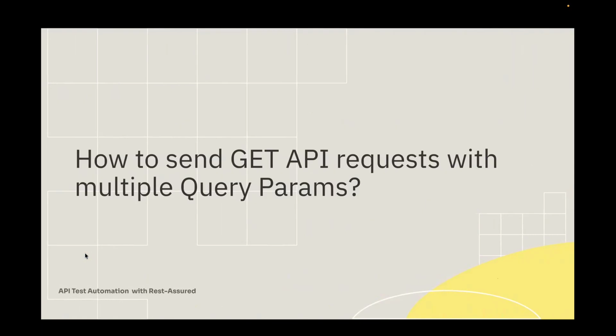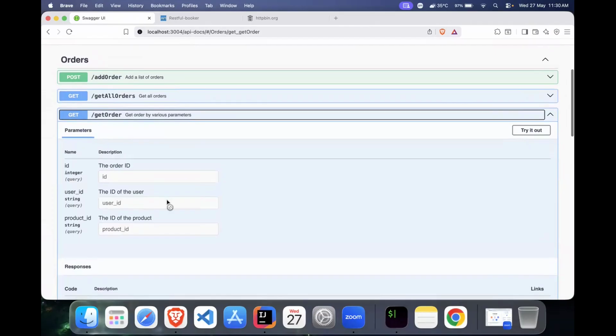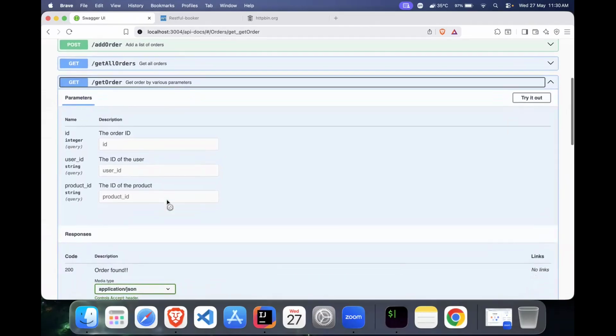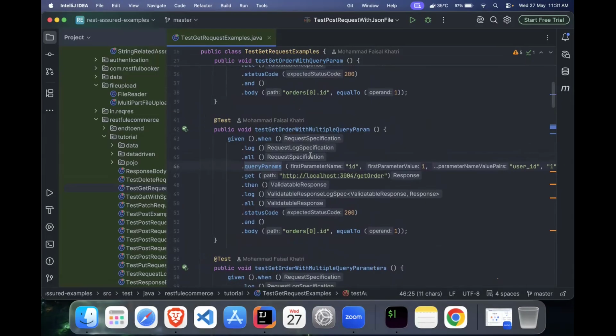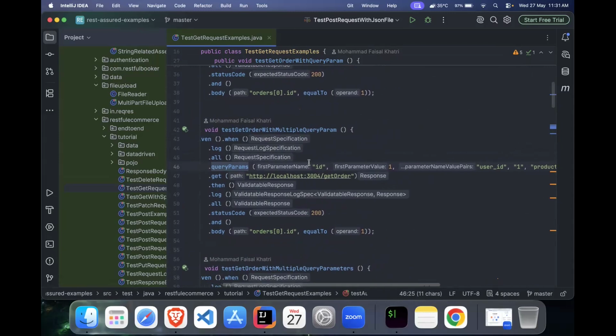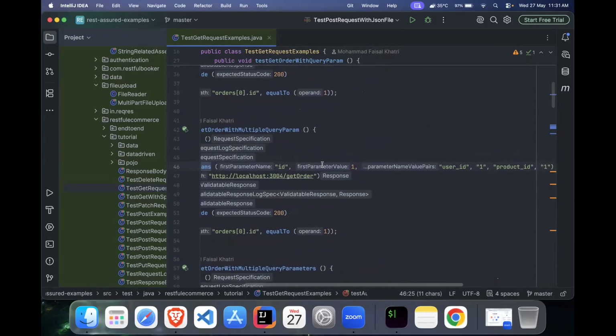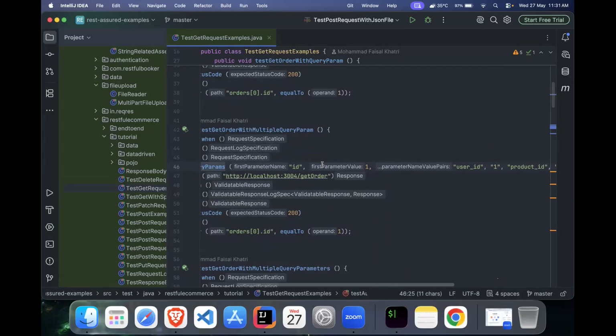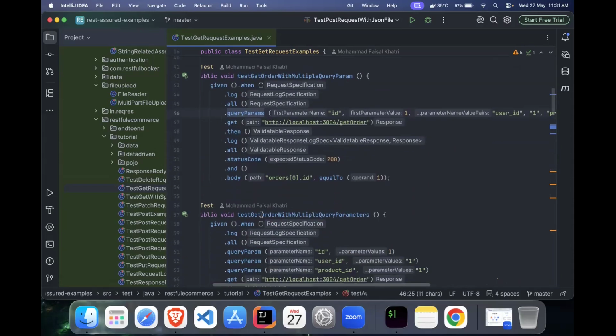How to send GET API requests with multiple query params. The query params method in REST Assured allows adding multiple query parameters. For example, in the GET order API request, if we need to filter the records using order ID, user ID, and product ID, we can supply multiple query parameters in the request. Multiple query parameters can be added using the query params method, where we can add multiple parameters and their respective values one by one in the method parameter.